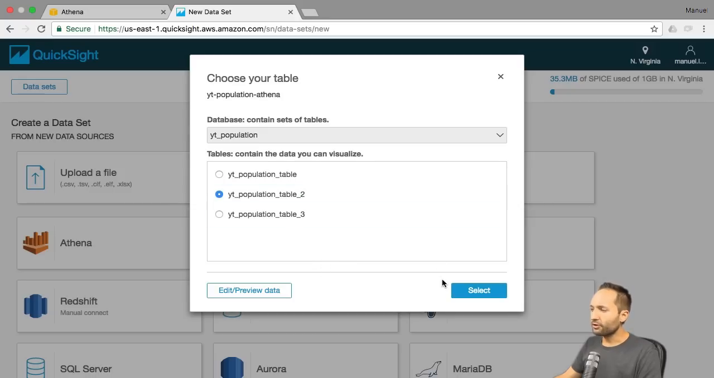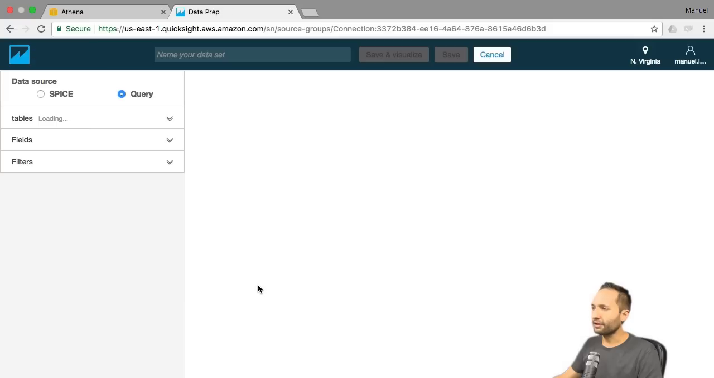Now you have two different options. You can either press select or edit preview data. The difference is that if you press select, you will directly be able to visualize the data. And if you press edit or preview data, then you can prepare the data before you actually load them into QuickSight and by that visualize them. So let's press edit preview data first to see if everything is correct right here.